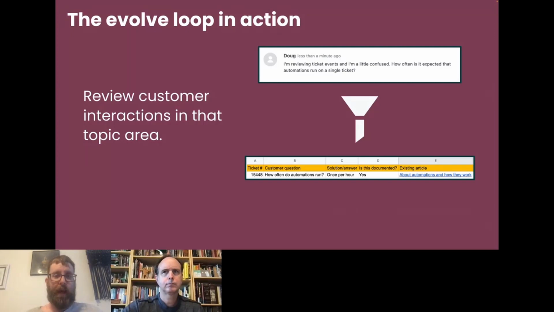We're basically saying, hey, this customer has a question. What is the answer to that question? And do we have that documented right now? As you can see in the second picture example there, a lot of times we'll work out of a spreadsheet where we are saying, is this documented? If so, here's the existing article. If it's not, we brainstorm ideas of whether we should be making a new article for that or maybe fixing an old one, all those kinds of things.